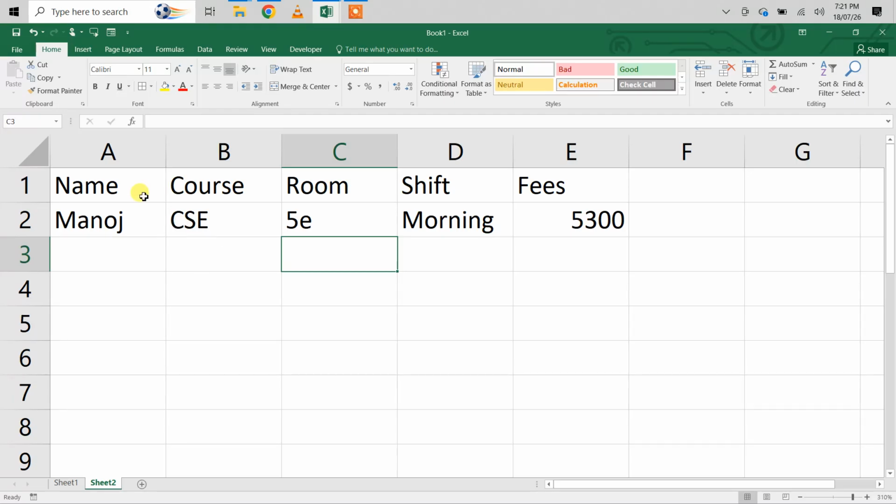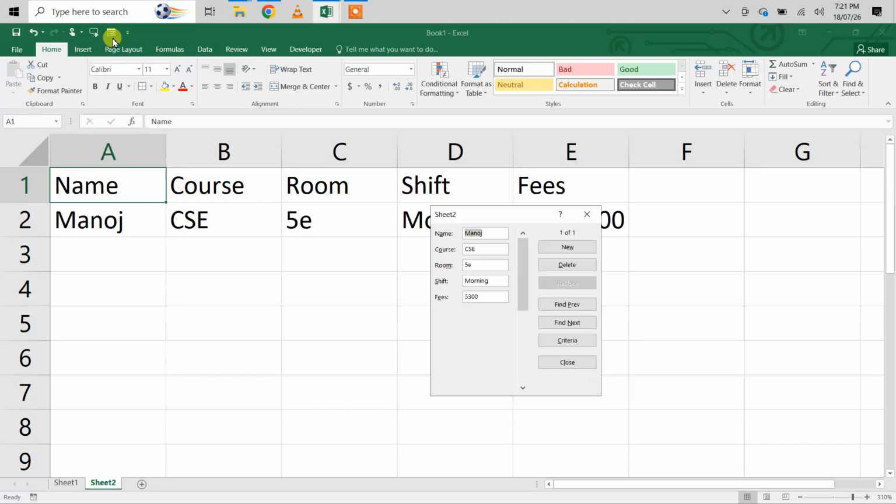I'll be discussing a topic of form in MS Excel using macro. We can use form to insert data. Here is the form button in my quick access toolbar. We can add any data, new, A, new, and it is being inserted. We can find previous and edit.